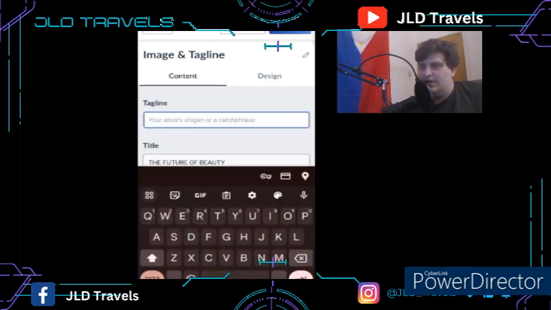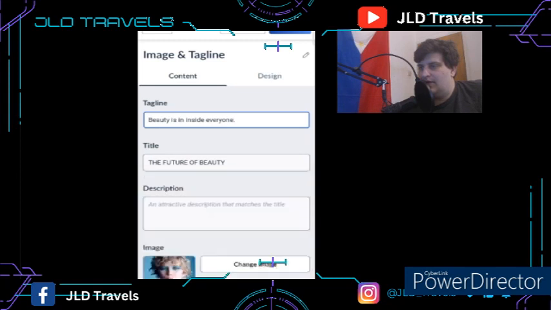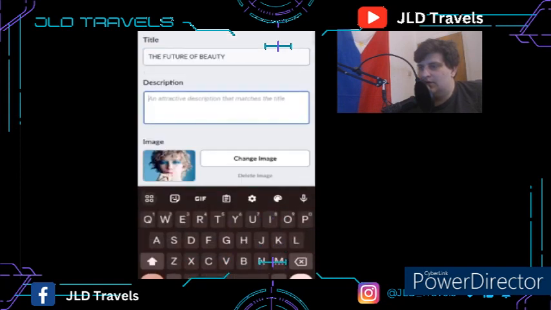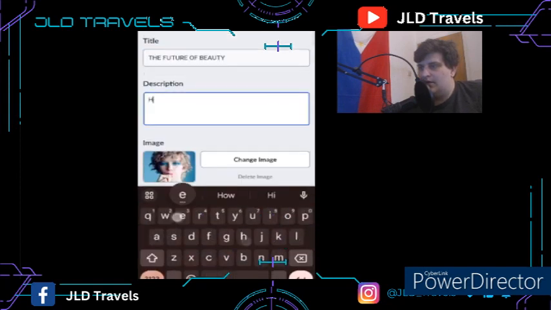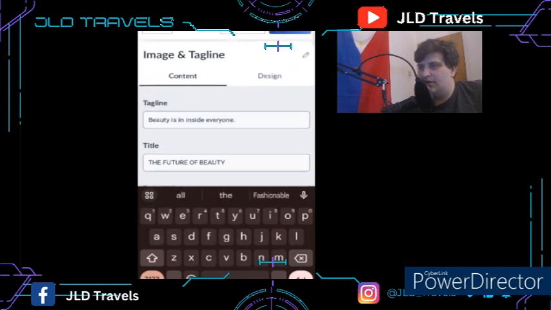Then you've got image and tagline. You can change that if you want to. And you've got a title there. I didn't change the photo on that one either, because it's just trying to keep things as quick and easy as possible. And then another description box you can fill in there as well, which I did.